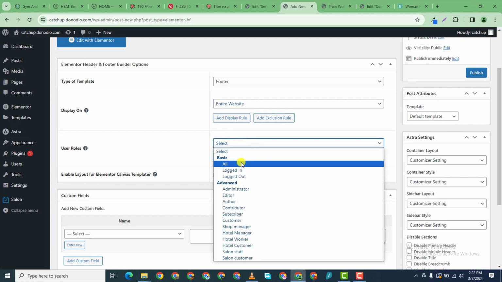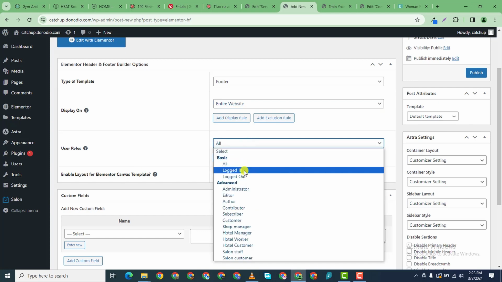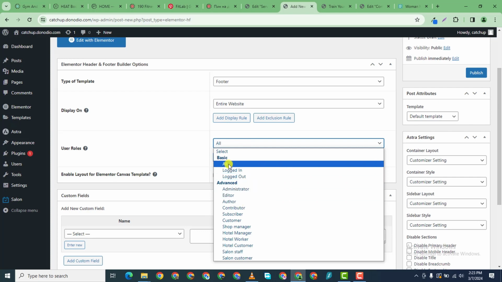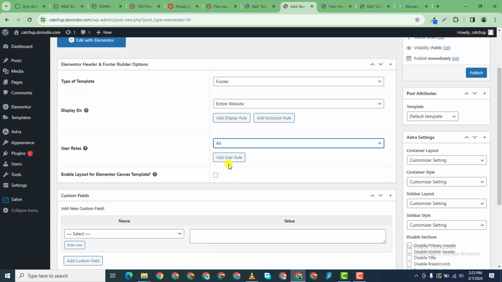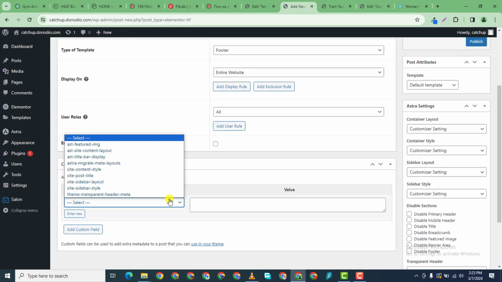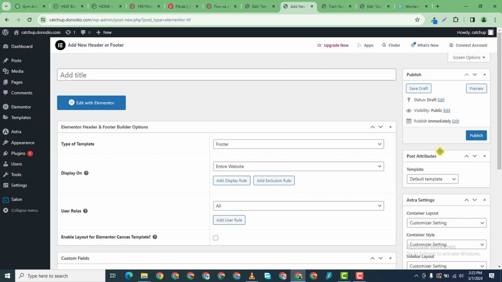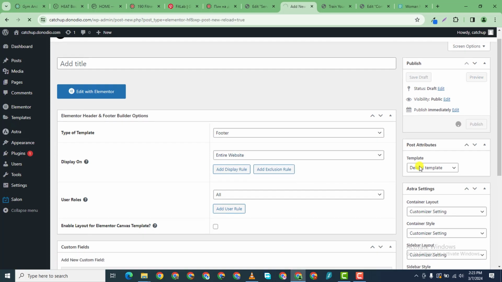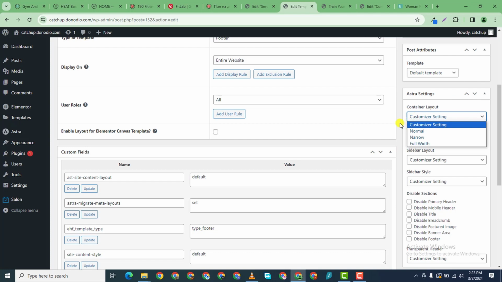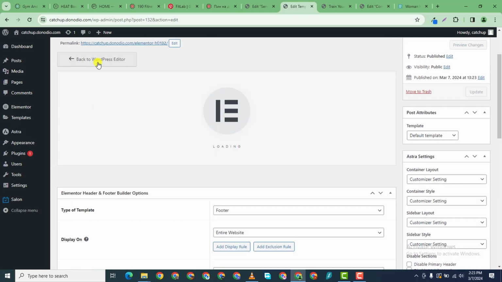The choice is all yours, but for our case we want to display it on the entire website. User roles, let's just see, for all. You could decide that it's only for those who are logged in or logged out, or only for administrators or editors and all that. But we are not having that because we are not creating any accounts. We click on all, and then you have custom fields. You can choose to add some custom fields here, but we are not going to do that. Let's click on publish. On this side too, you can also choose some templates if you want to make it an Elementor canvas, or the layout, narrow, normal, or full width, all of that. We are not going to bother ourselves with that. Click on edit with Elementor.